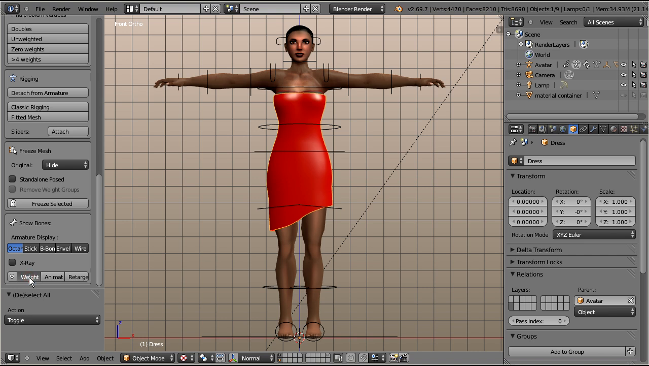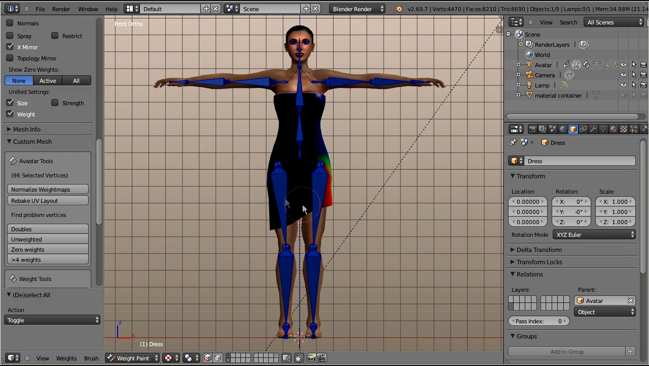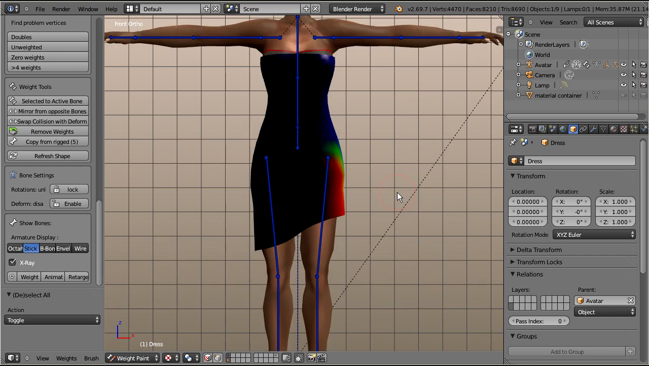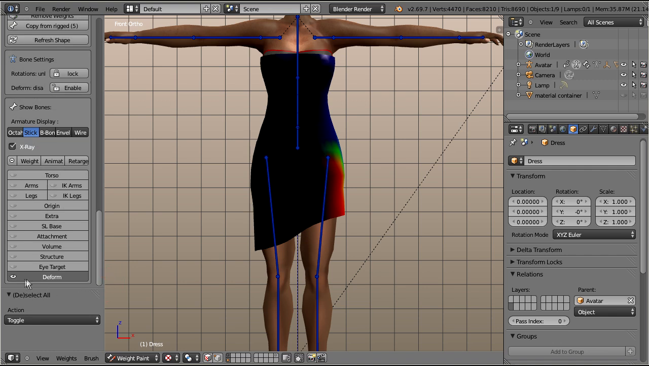Now all weighted skeleton bones show up immediately. I also prefer to change their view type to sticks. Then I can better see the weights. And if you are curious, then you also can open the advanced bone display. And here you see that the deform set is selected. This set always contains the bones which can be weighted. Currently this set is identical to the well-known Second Life base bones.